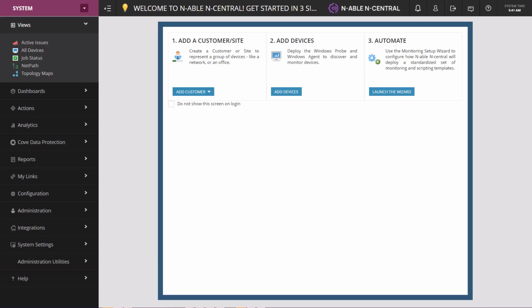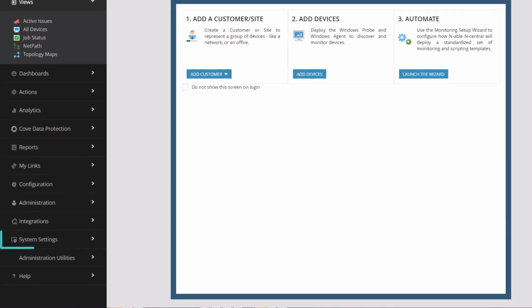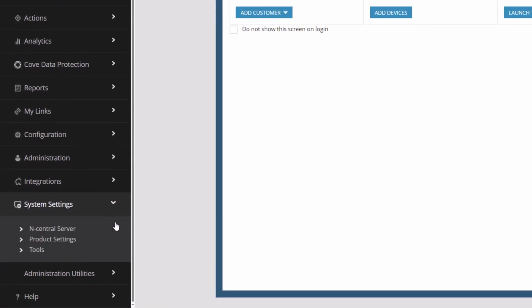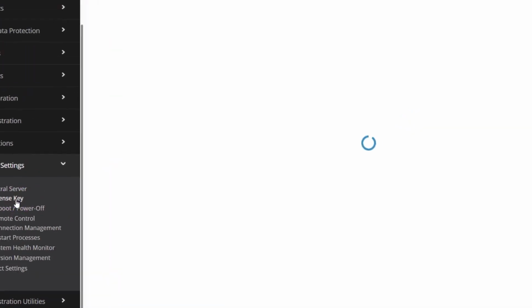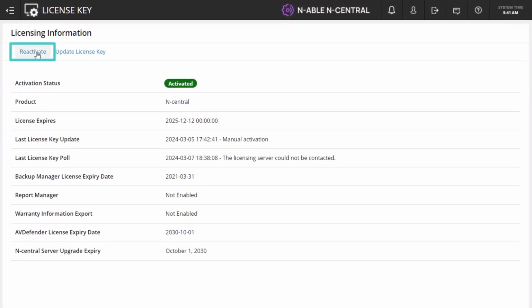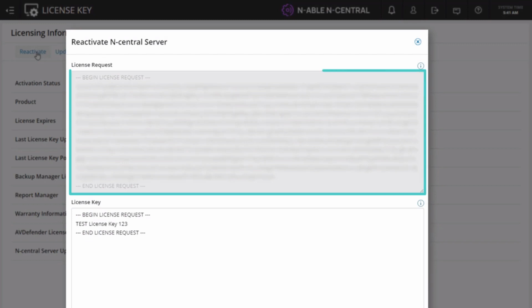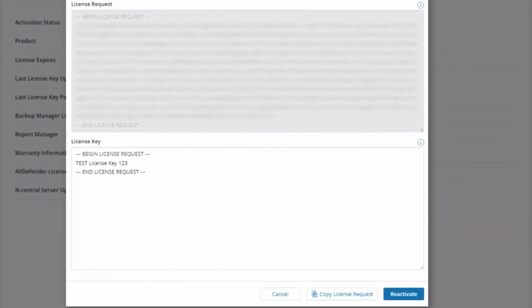The N-central UI appears. To activate the N-central license, go to System Settings. Click N-central Server and select License Key. Go to Reactivate. Enter the license key from the welcome email and click Reactivate.